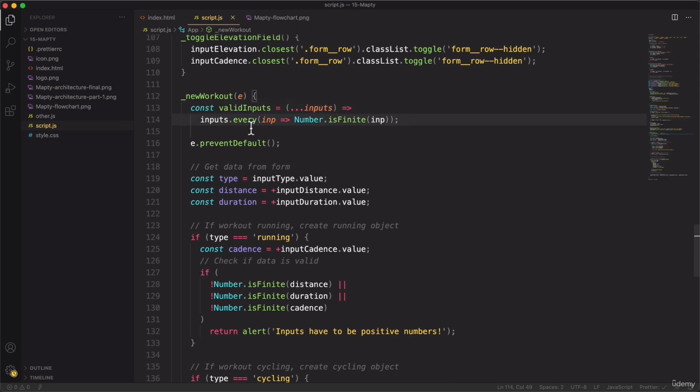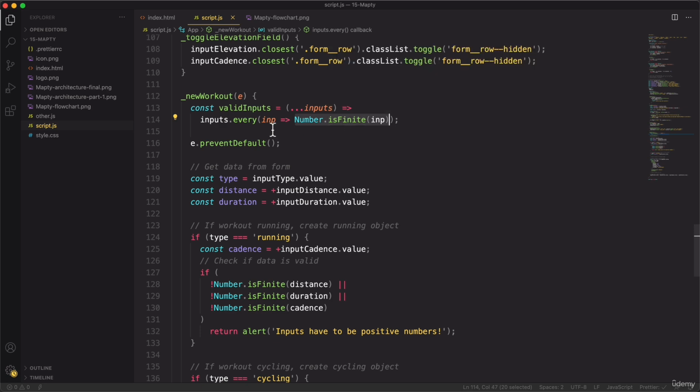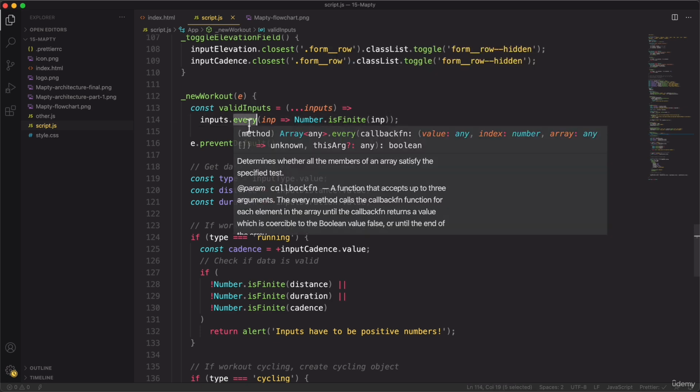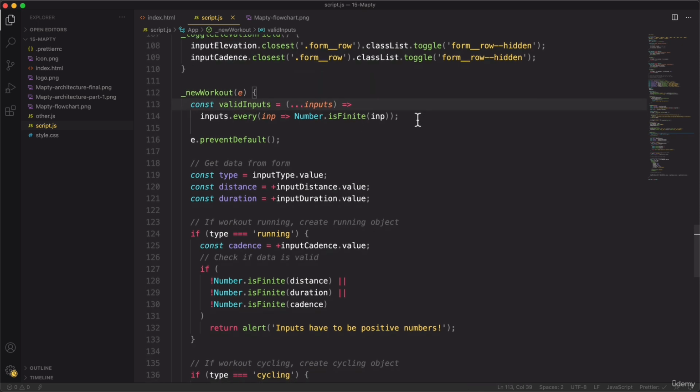So basically this will loop over the array, and in each of them it will check whether the number is finite or not. And then in the end, the every method will only return true if this value here was true for all of them. So for all elements in the array. But if only one of these values here was not finite, so if the result here was false for one of the elements of the array, then every will return false. And so that will then be the return value of this arrow function, right?